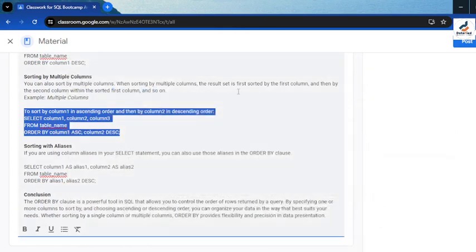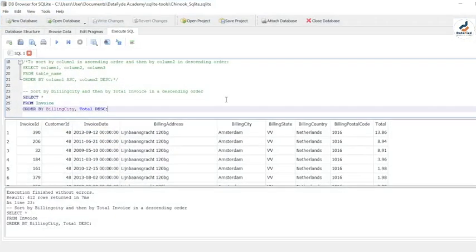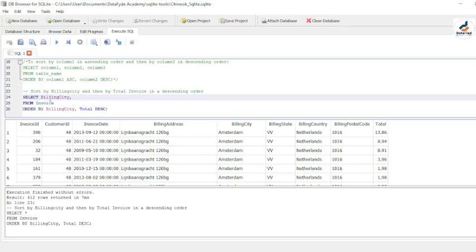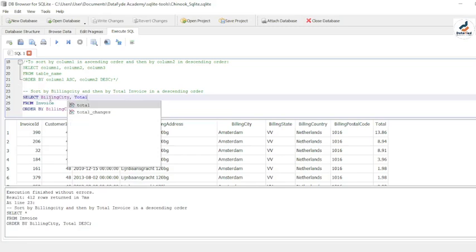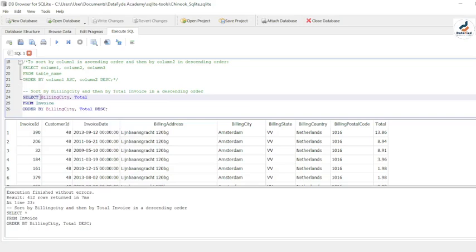The result set is first sorted by the first column, which is the billing city, and then by the second column, which is the total, within the first sorted billing city column. I hope that makes sense. So instead of having all these columns, for us to visualize this better, I can say I want to just see my billing city, my total, because that is what I'm interested in. And then let's say I want to also see my invoice ID.